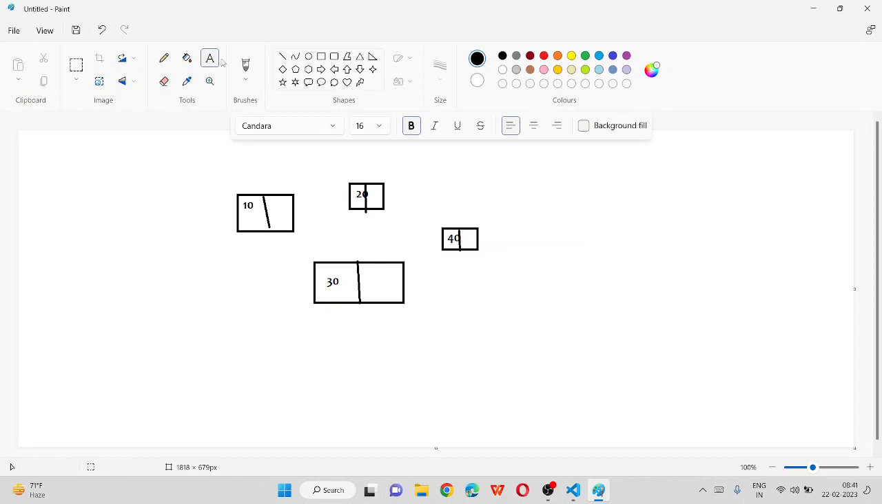Okay, and what are n1, n2, n3? N1 is nothing but the address of this node. Let's suppose 100. N3 is nothing but the address of this node, let us suppose 300. And n2 is nothing but the address of this node, and I am taking 150. N4 is the address of the fourth element, and I am taking the address as 500.